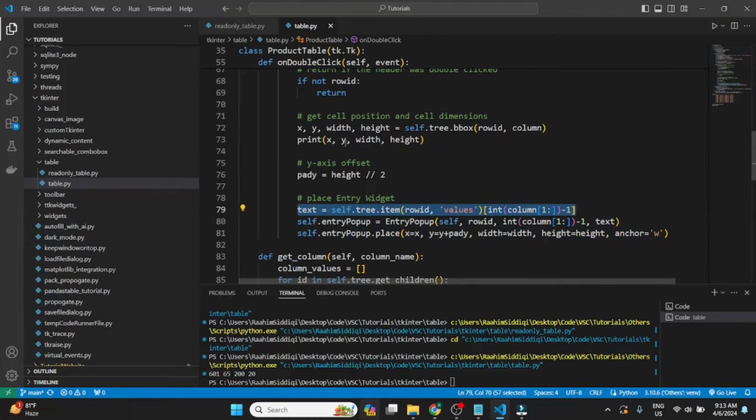Now we use this information in our code to get the text. First of all, this doesn't have anything to do with the text. We can do that anyway. We just need the row ID and the column. We can use these two pieces of information to get the text. Then we spawn the entry widget, and then we place it at the X location and Y location, and use the width and height. Same width and height as the cell.